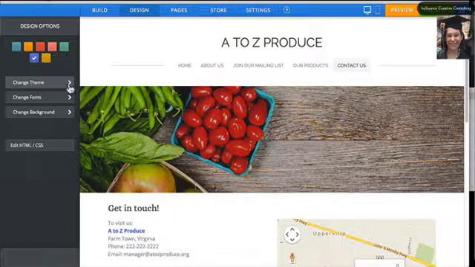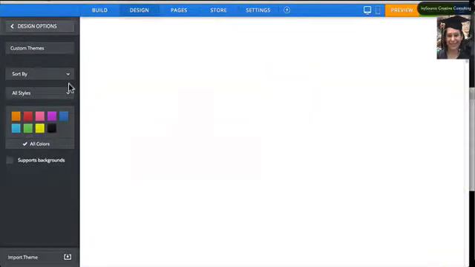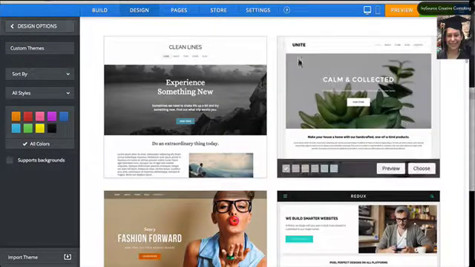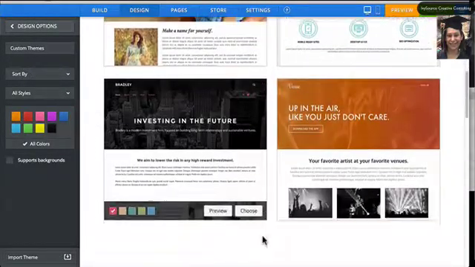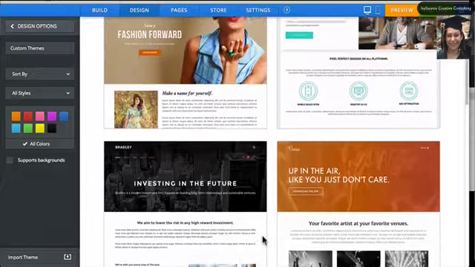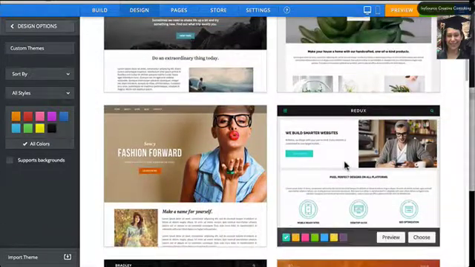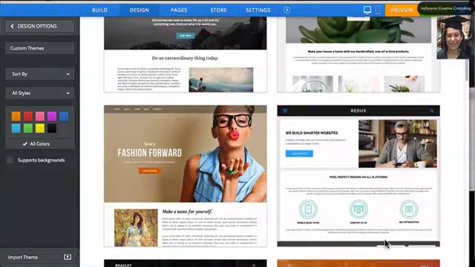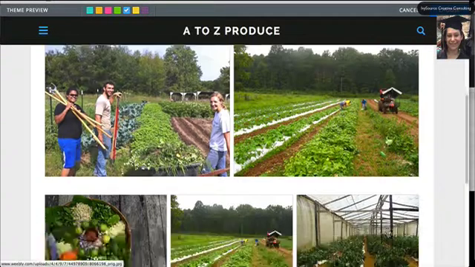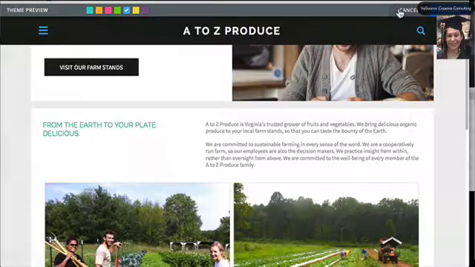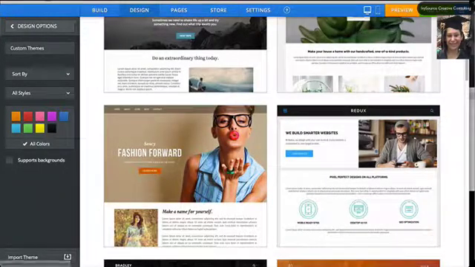We can also change the themes completely by clicking Change Theme, and we have all of these different theme options. And you can scroll through, find ones that you like the look of. Maybe if you're not sure what you like, you can try out some of the colors by clicking these color options. You can click Preview to see how you like the look. You can choose it, or you can click Cancel if it's not working for you. So you really have a lot of flexibility.